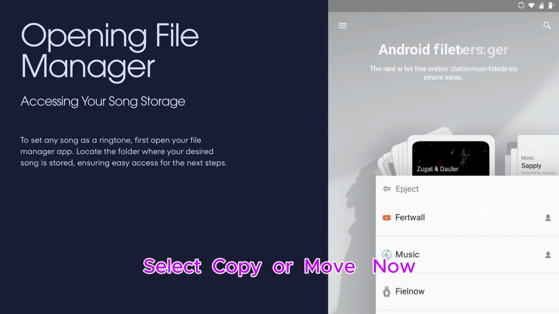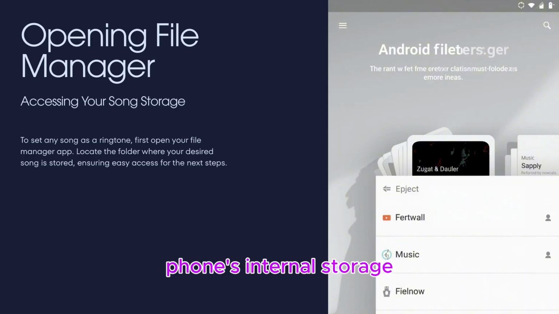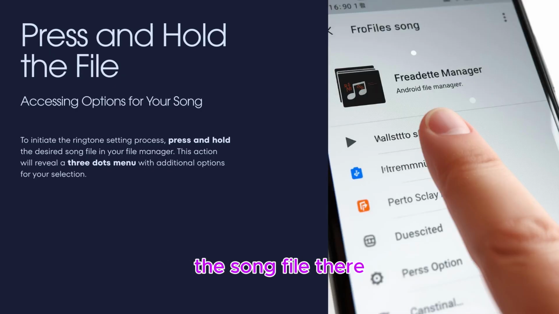Select Copy or Move. Now navigate to the Ringtones folder on your phone's internal storage. If you don't see it, create a new folder named Ringtones. Paste the song file there.